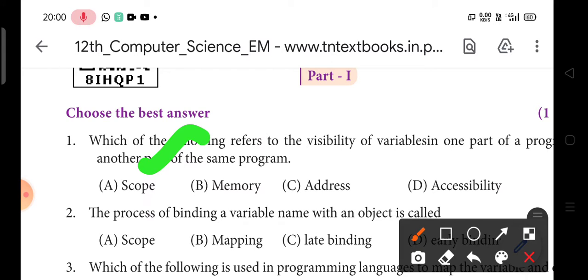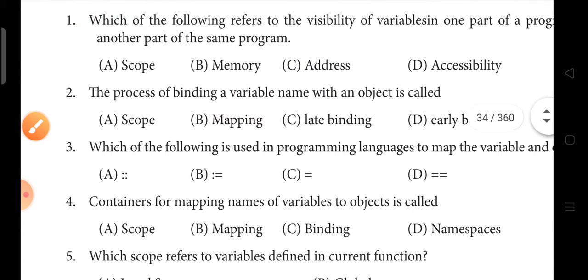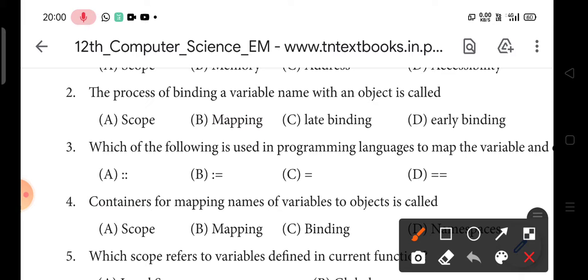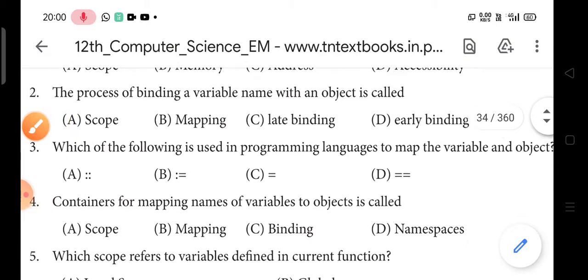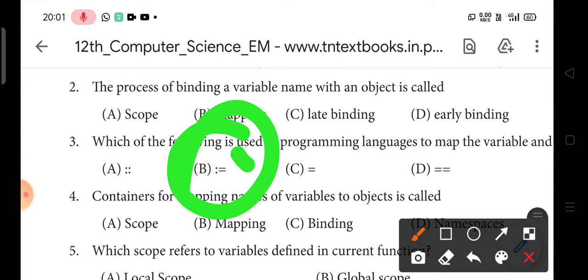The process of binding a variable name with an object is called as mapping. Okay, binding variable name with an object is called as mapping. And third question, which of the following is used in programming language to map the variable and object? So what is the answer? Colon equal to, B is the correct answer.